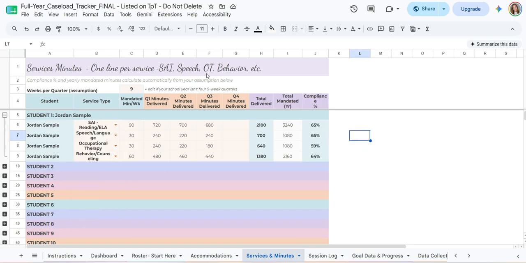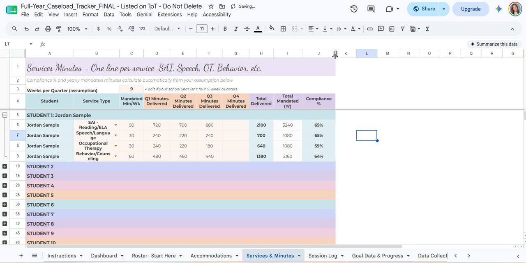And you can go ahead and edit if you have the 9-week quarters, and you can put in how many minutes are required and how many minutes are served, and then you can see it and the percentage for compliance at the tail end. So I think that is really helpful just to have that in front of you.